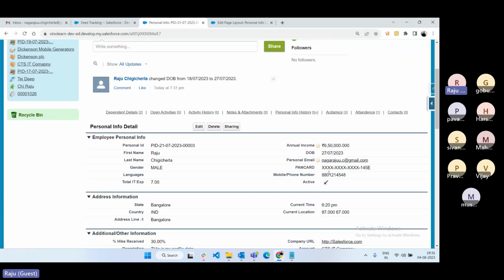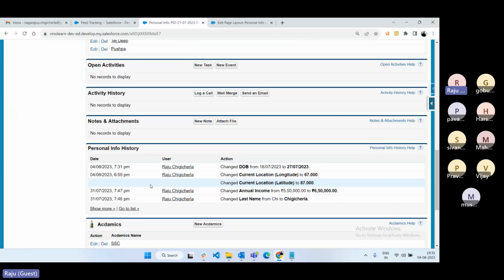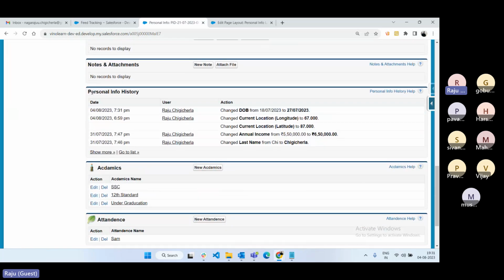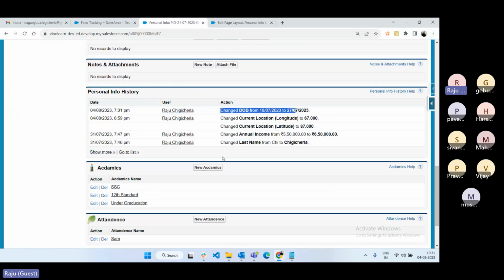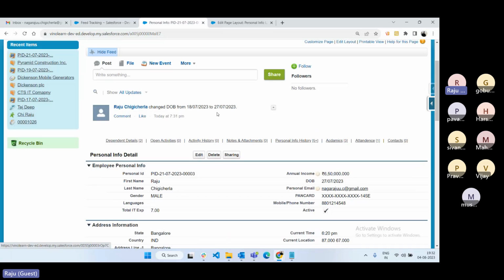So if you enable feed tracking on DOB and any user changes that value, it will show which user changed it and what value they changed it to. It also shows the time and date, everything, here. Okay, same like feed tracking, we already discussed this, right? This is track field history. Same like track field history, here also the data is trackable.